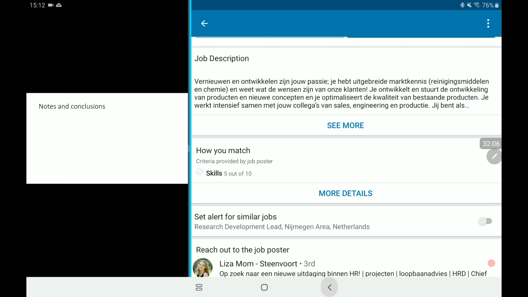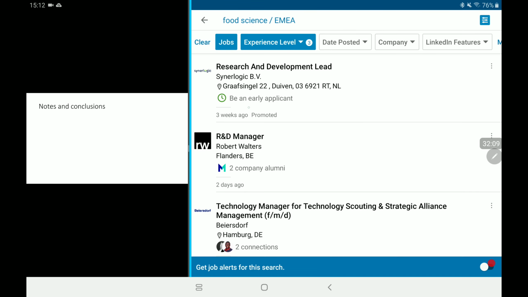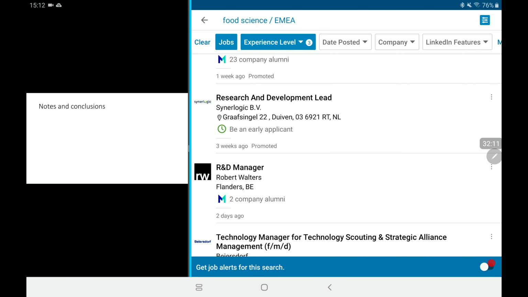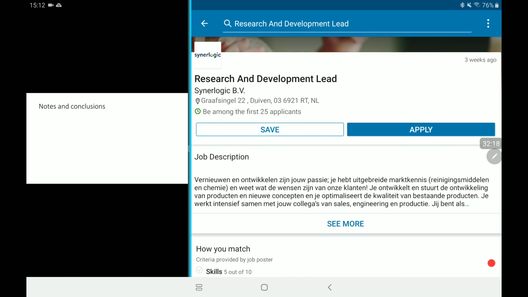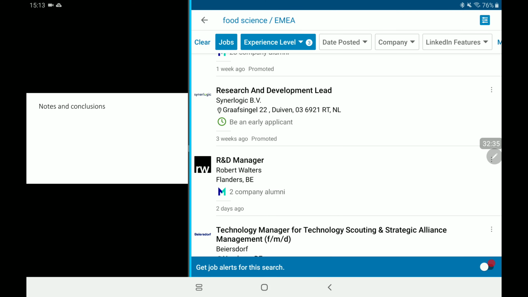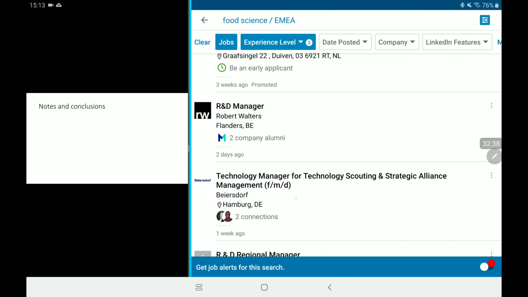The other thing which you would actually see is it tells you here under research, focusing on this area of research and development, it says be among the first 25 applicants. That tells you something. This job has already had a number of applicants. They are not yet 25, but there are people who have already applied. So do I want to apply for a job where there are already 25 people? Maybe. I don't know. It depends.